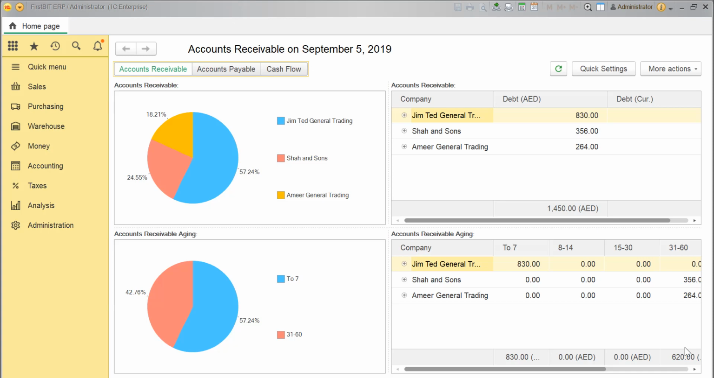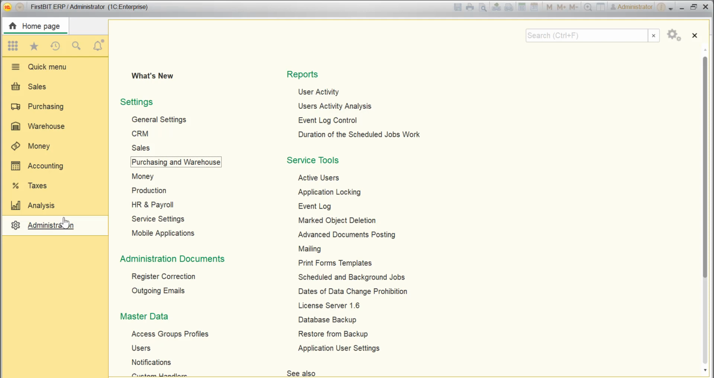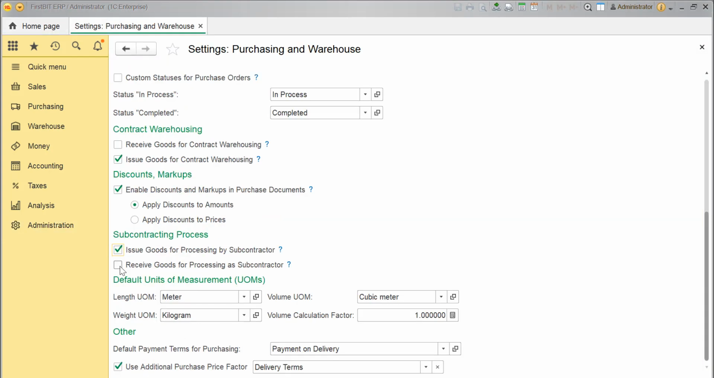In this video, I will explain to you about the feature Receive Goods for Contract Warehouse. To have the option available, you will need to enable the option Receive Goods for Contract Warehousing from Administration, Purchasing and Warehouse Settings. This option helps to record the transactions where transfer of inventory is done from a third party to your company for storage purpose.